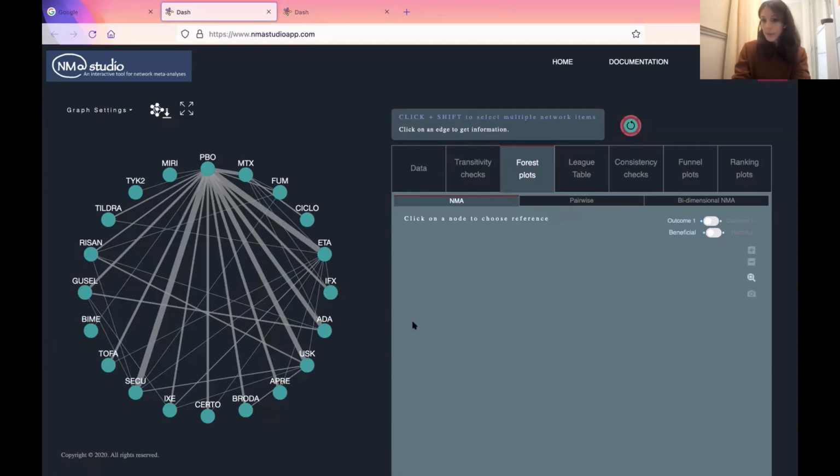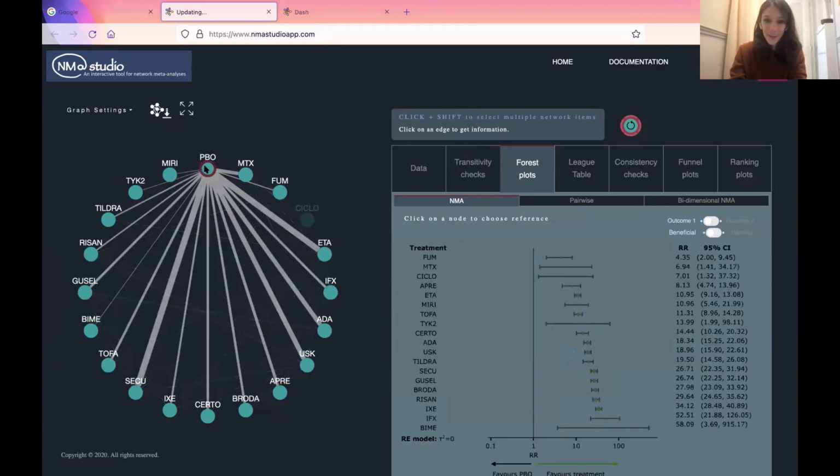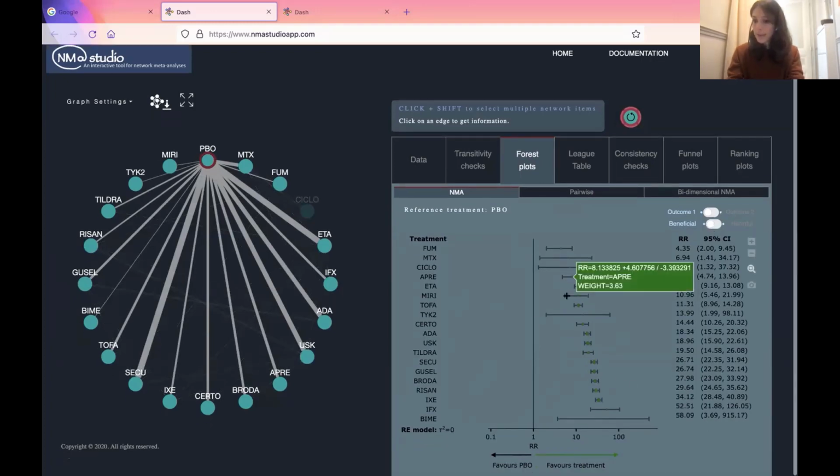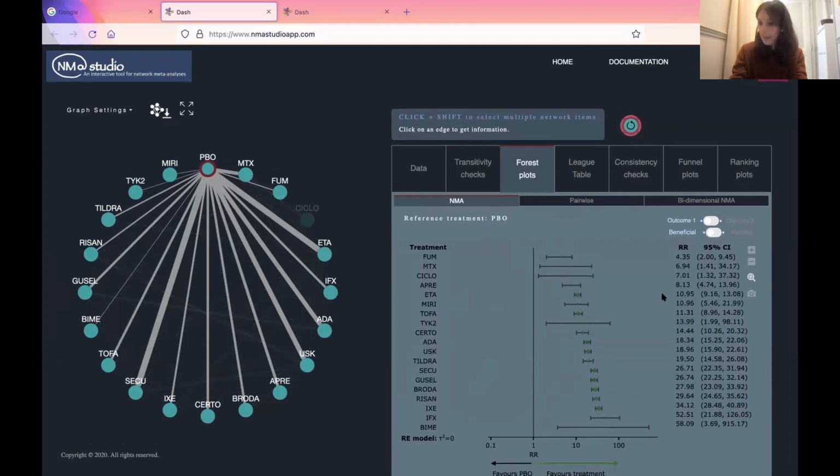So here, to construct our NMA forest plot, first thing we need is to choose a reference. Again, you can choose any reference you want, clicking on the network. So for example, you click here, as it is usual, we pick placebo, and you see a plot appearing here. Importantly, also here, you will have to choose the direction, because of course the interpretation of the plot depends on whether the outcome is beneficial or not.